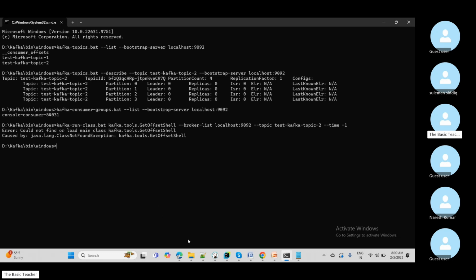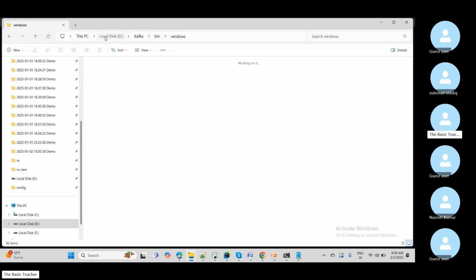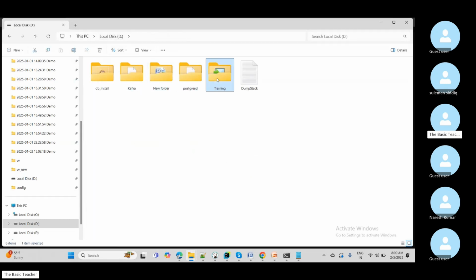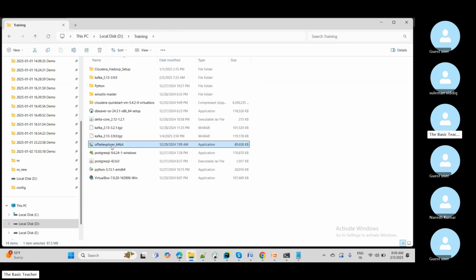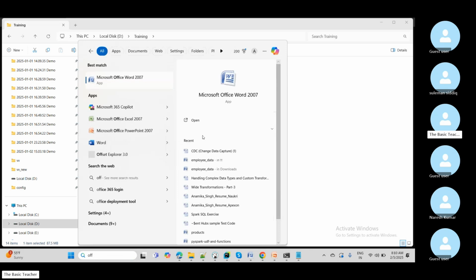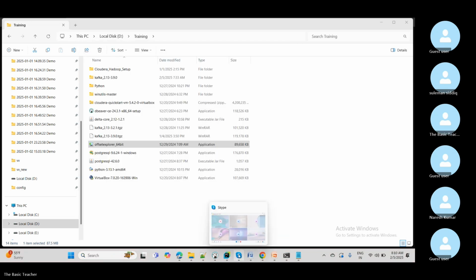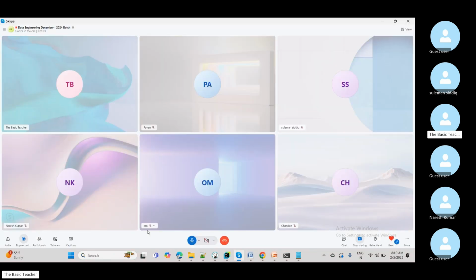I have already installed that, but I will just show you. Here I will come to training and then Offset Explorer. This is the one I have downloaded and installed. I think I have uninstalled that, or what. Okay, it is Offset Explorer 3.0. Just give me 1 minute and I will be back.